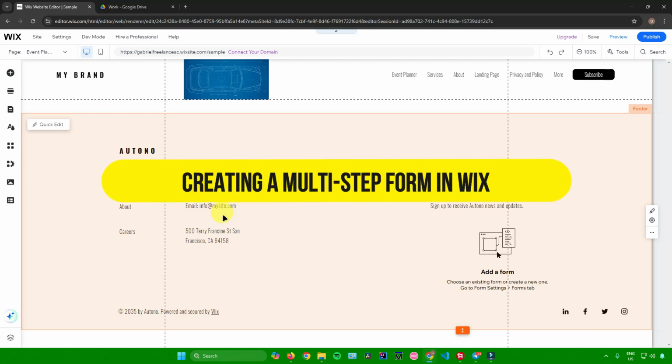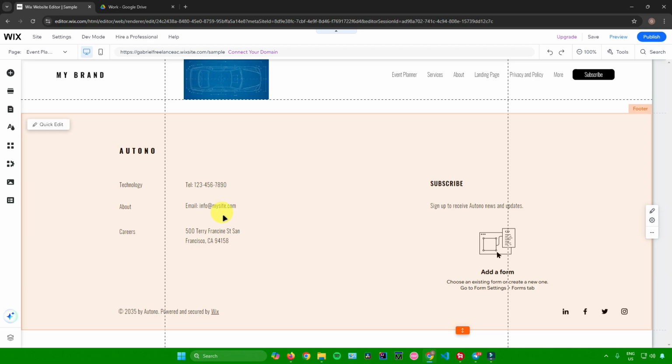Creating a multi-step form in Wix. So hello everyone, in today's video, I will show you guys how to create a multi-step form on Wix. So without further ado, let us begin.